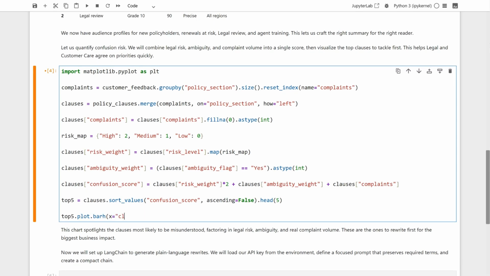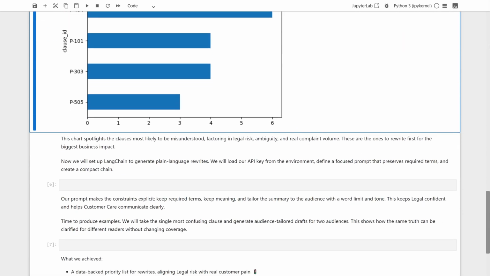Finally, let's draw a horizontal bar chart for those 5. Flip the axis so the biggest is on top, and tighten the layout so it's easy to read. Here's the payoff. This chart highlights the clauses most likely to be misunderstood. These are quick wins. Fix them first, and you should see fewer disputes and faster claims. It also gives legal and customer care a shared, data-backed priority list, which helps everyone align.